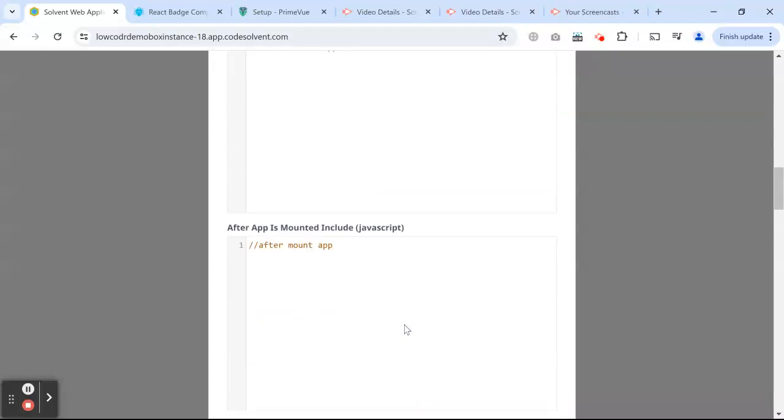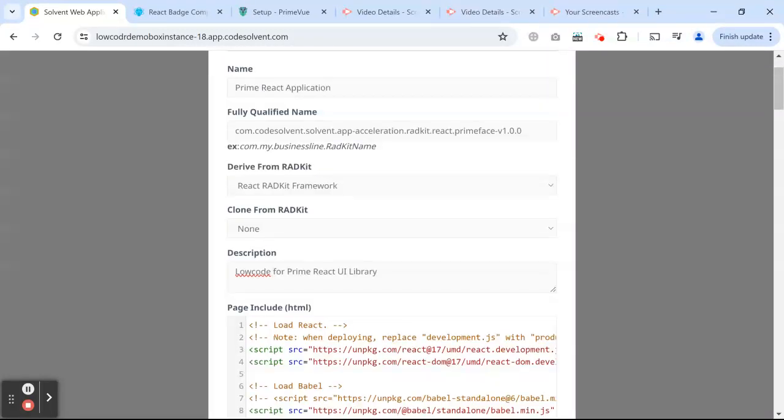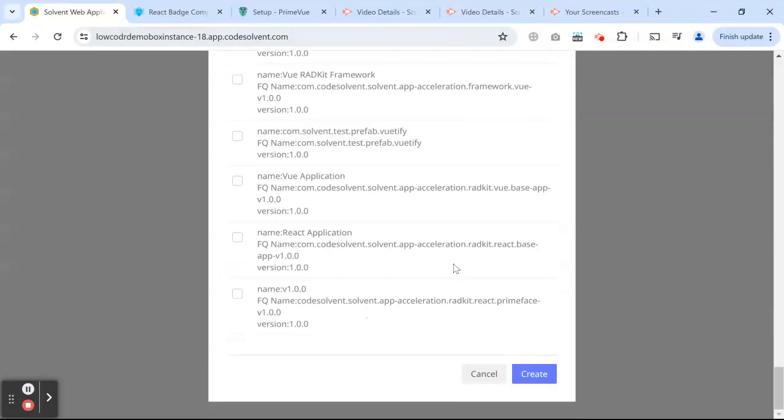There are a bunch of other things here that may be applicable to you, but in our case, we're just going to ignore them and go ahead and create the project. You can ignore all of this as well. So let's create the project.